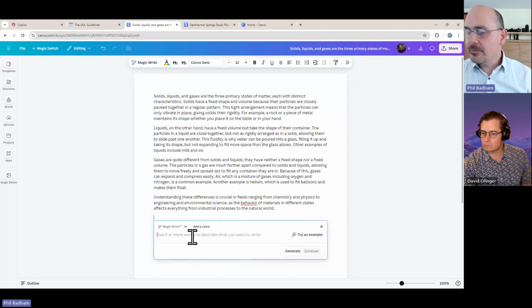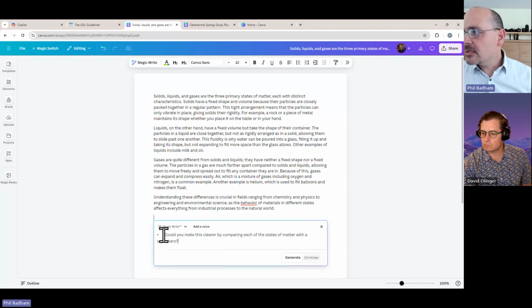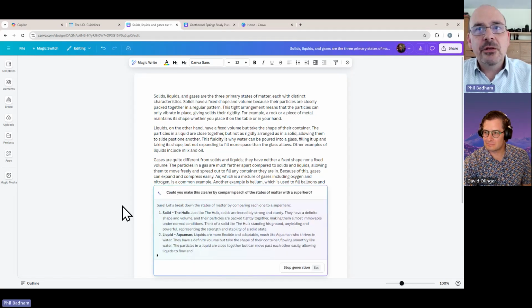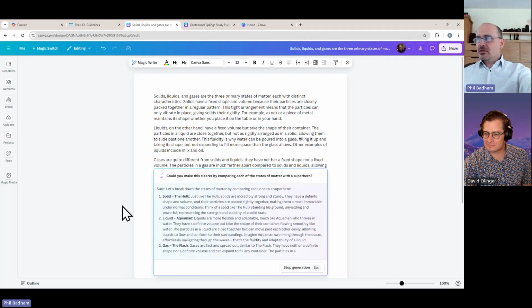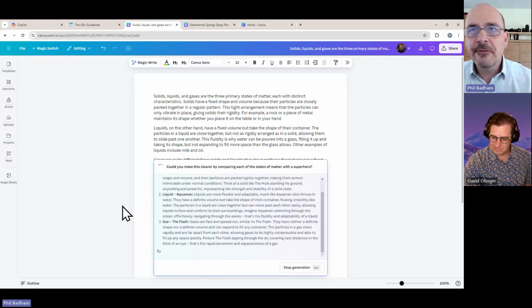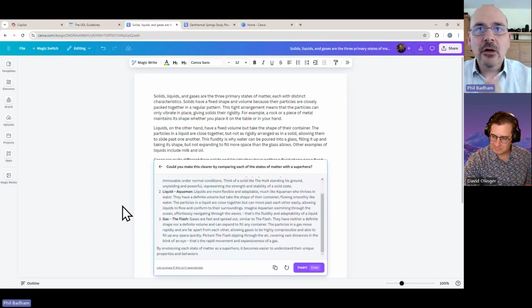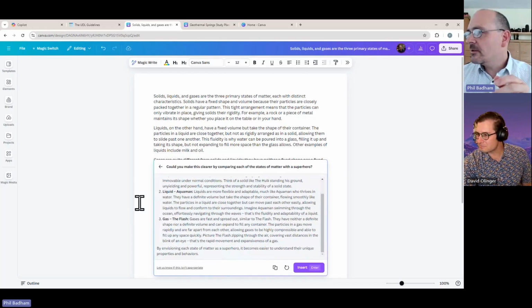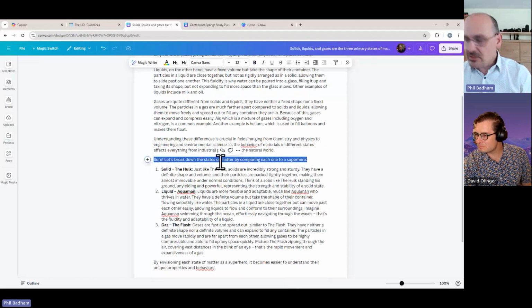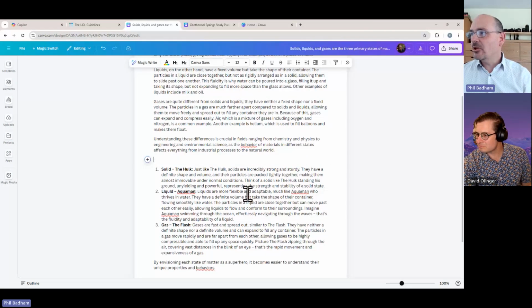MagicWrite prompt: Could you make this clearer by comparing each of those states of matter with a superhero? So what it will then do is take the concepts of solids, liquids, and gases, and find those analogs for you. So it's saying that the Hulk is like solids, and it tells me why. It has a definite shape and volume. Packed together slightly, is denser. Think of it sort of like the Hulk standing on his ground and yielding and powerful.